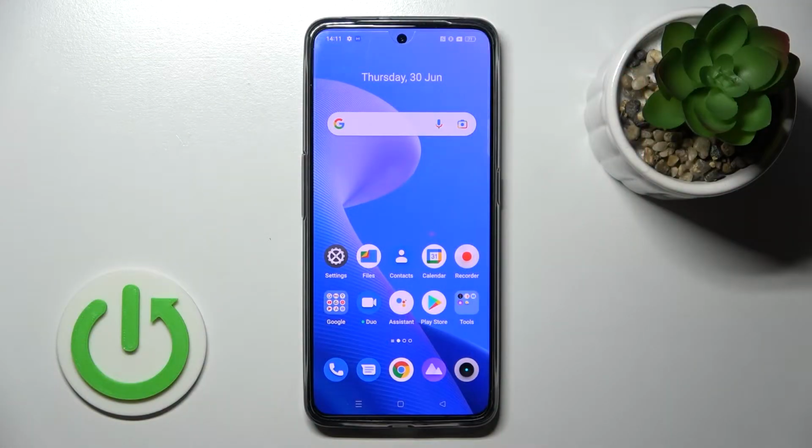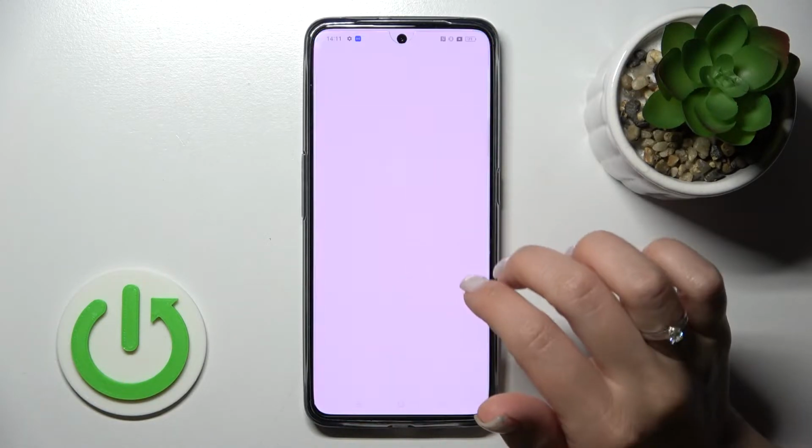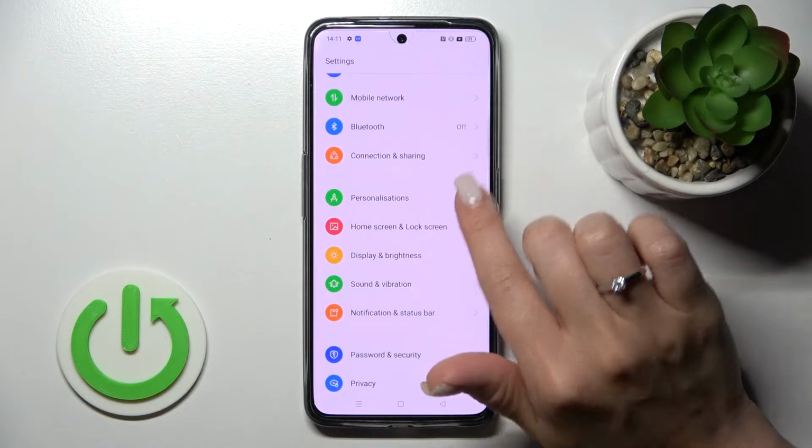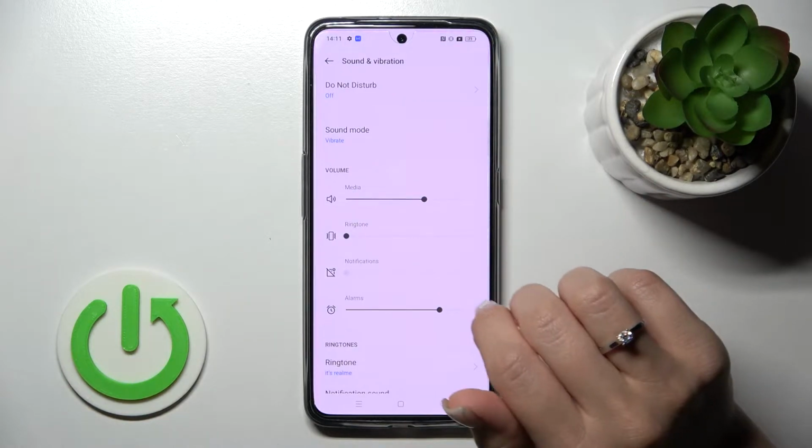Welcome to the infrared of Realme GT Neo 3, and I'll show you how to find and manage sound settings on this device. So let's just first open the settings application and then tap here on the sounds and vibration.